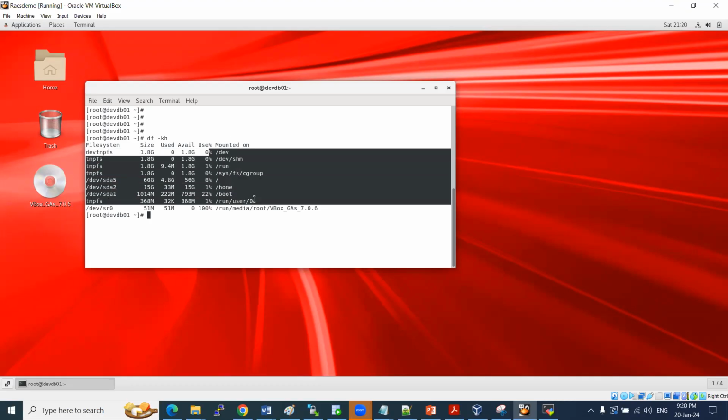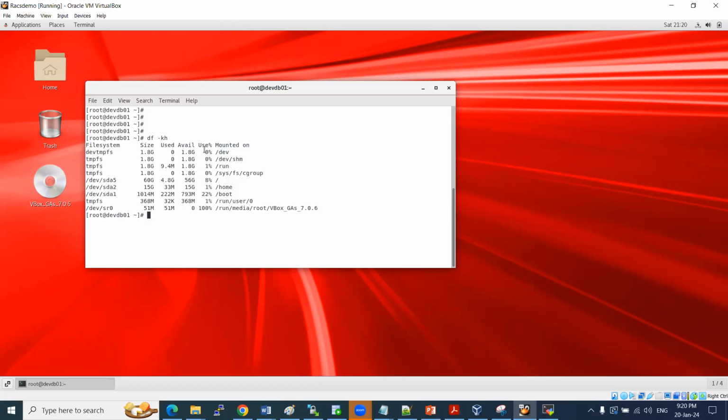Apart from this, if any mount point is filled 100%, this server is not going to be accessible. That is one of the database health checks, DBA health check. Once you connect to the server, check the server mount points. As of now, it is not used much. This is used only 8%. This is used 22%. If it is used 100%, we need to add extra storage, or we need to remove some of the unused files.